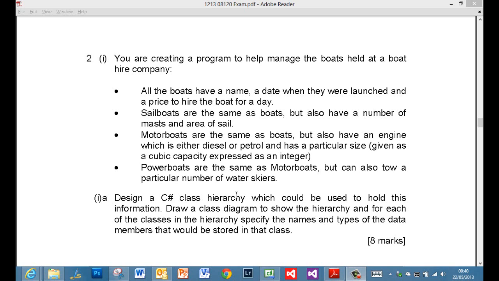That's absolutely fine. I was looking for everything in the right place to get the full marks, and I'm very pleased to be able to report that pretty much everybody went, okay, this is fine, I know how to do this. We have boats that have a name, a date when they were launched, and a price to hire the boat for a day. So that's basically everything. All boats are like this.